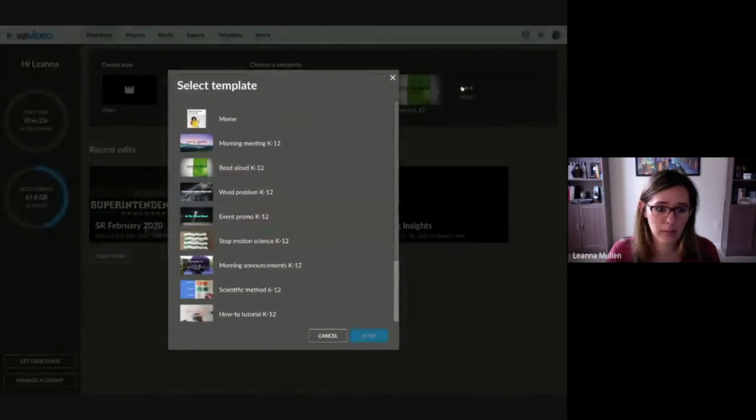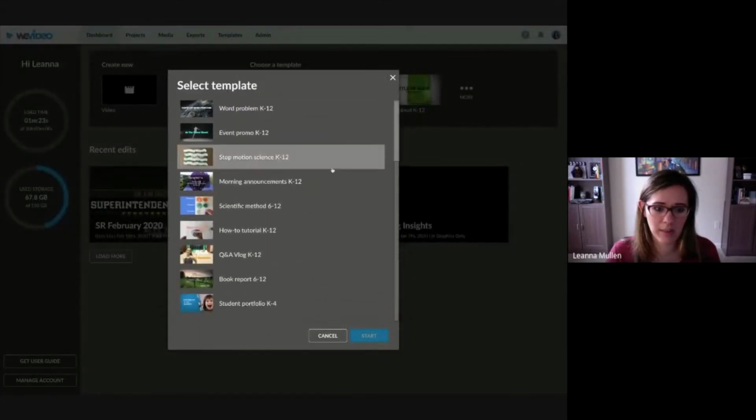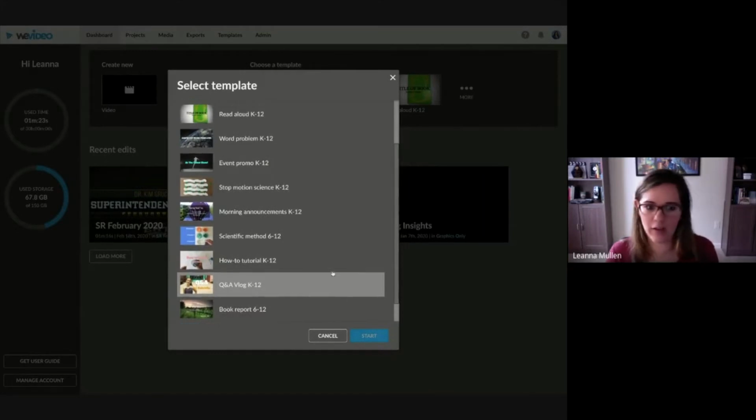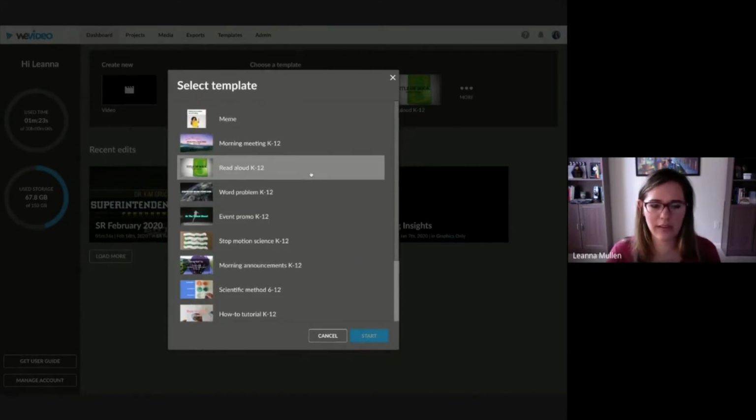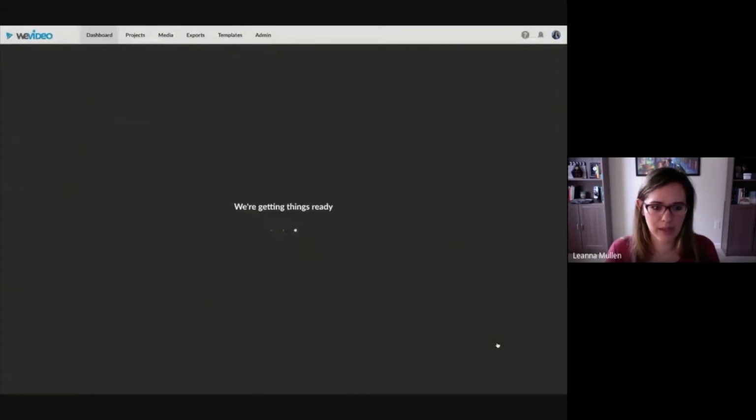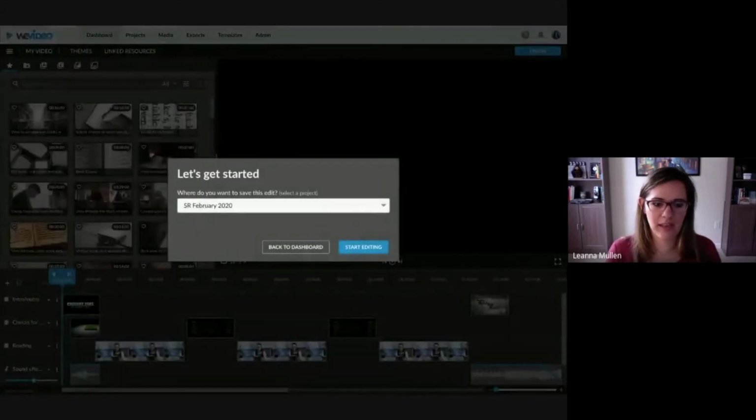If I click on more, you can see that there are some ready to go options that you can kind of just click and drag your video components for whatever might make sense for you. Giving you as an example, this read aloud for K-12, this would be perfect if you're using something with like Edpuzzle. I could click right on this, hit start, and you'll see that there's going to be a template. I'm going to just hit start editing here.